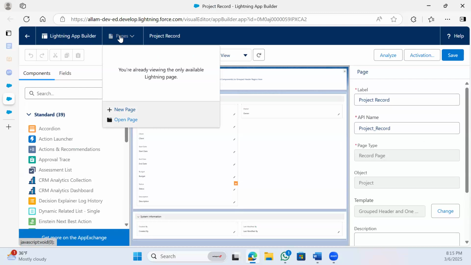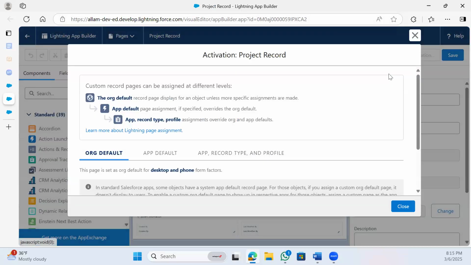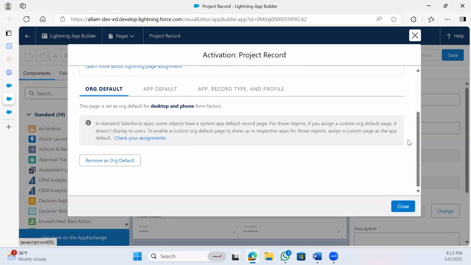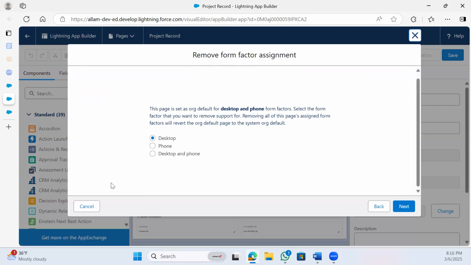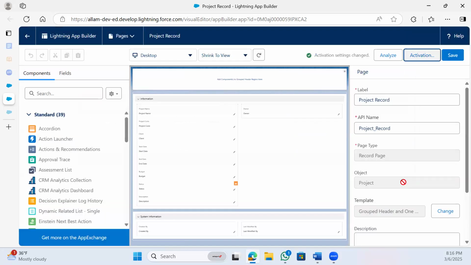Okay, here the delete option is not here. Okay, can you go to the activation in the right side? The activation option is there, right? Yep, select that one. Can you scroll down a bit? Yeah, can you use this remove as org default? Next, save. Yeah, can you save this one?